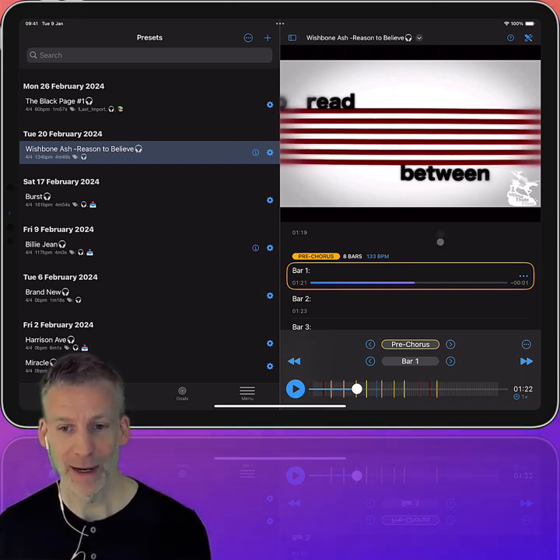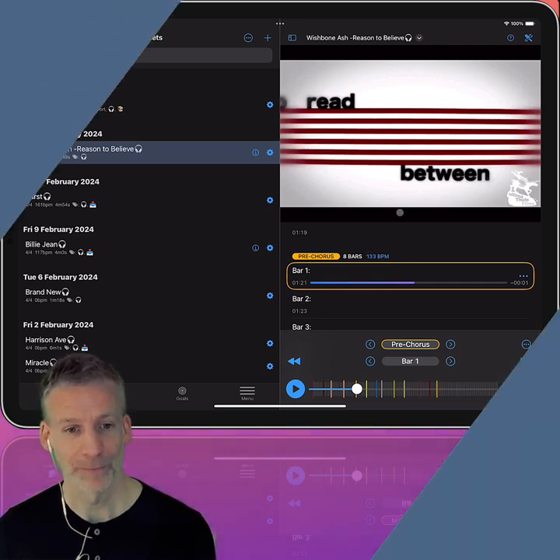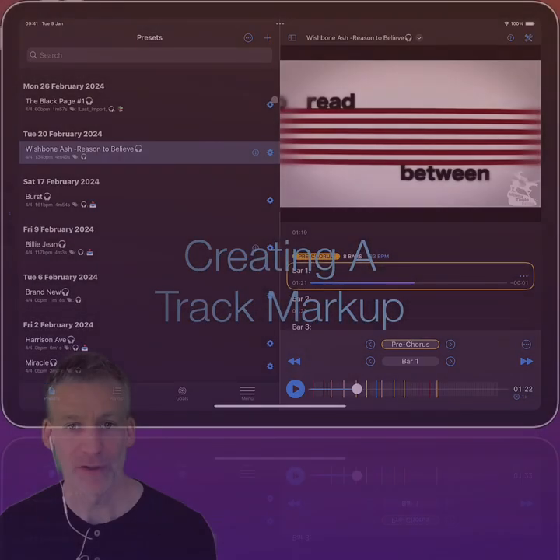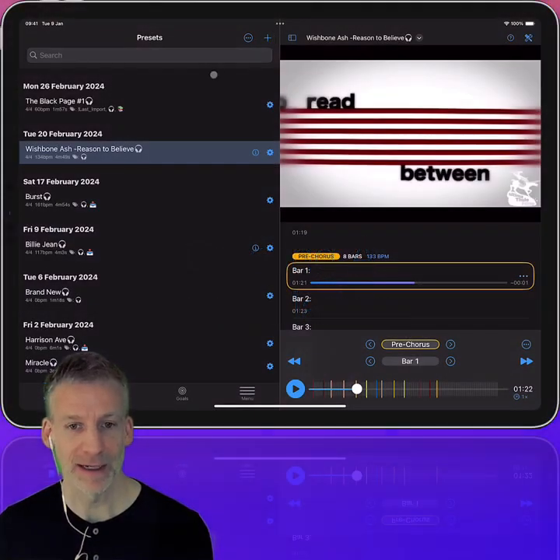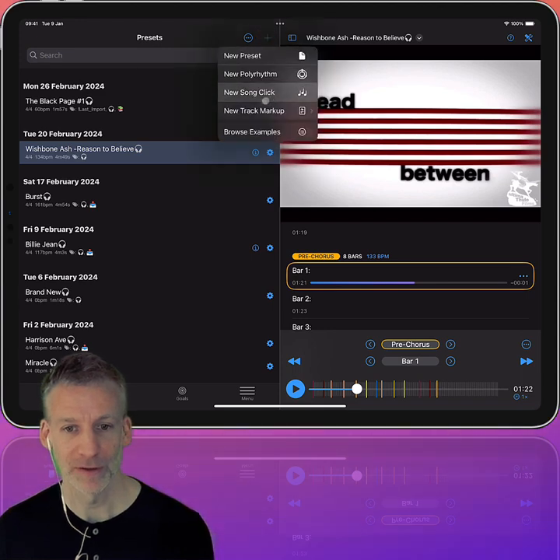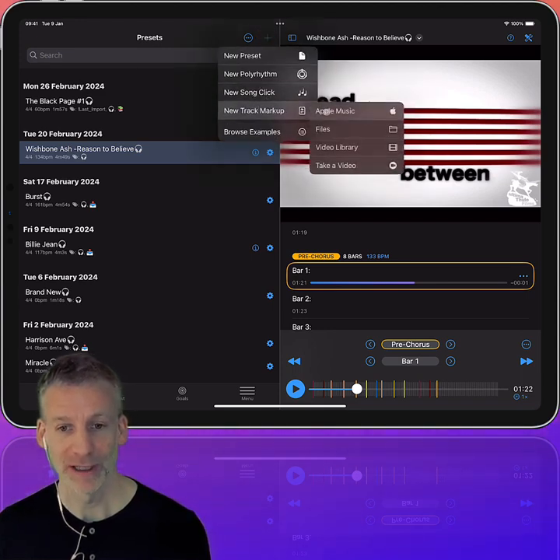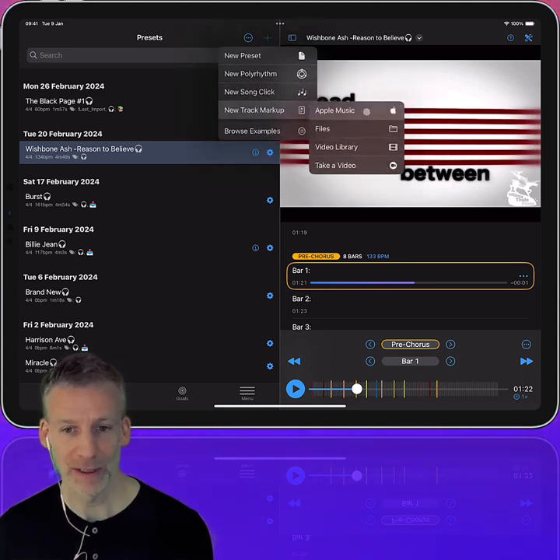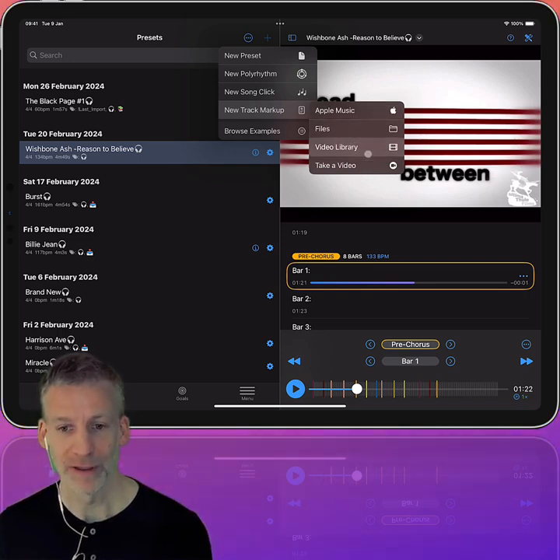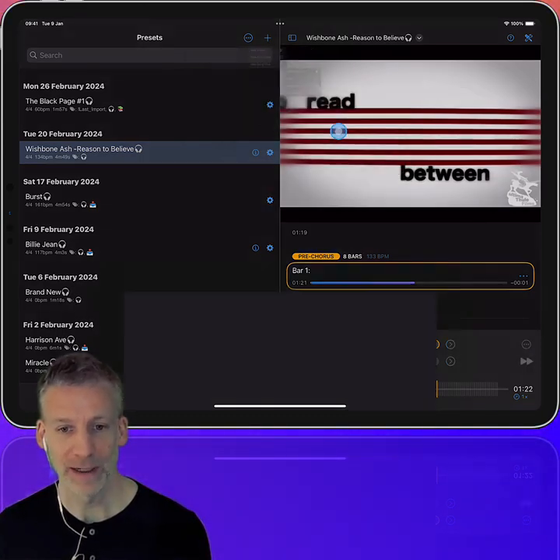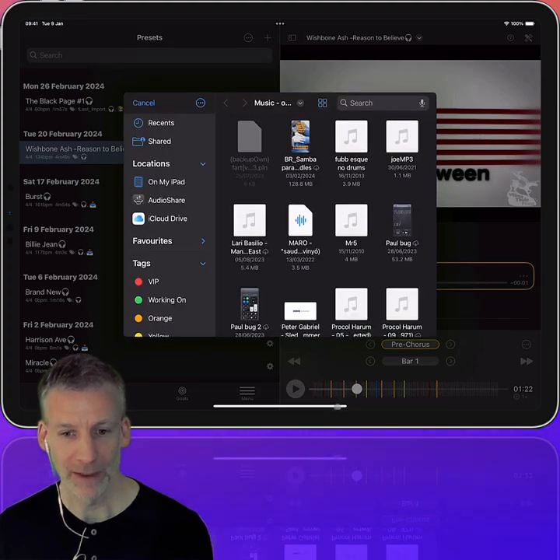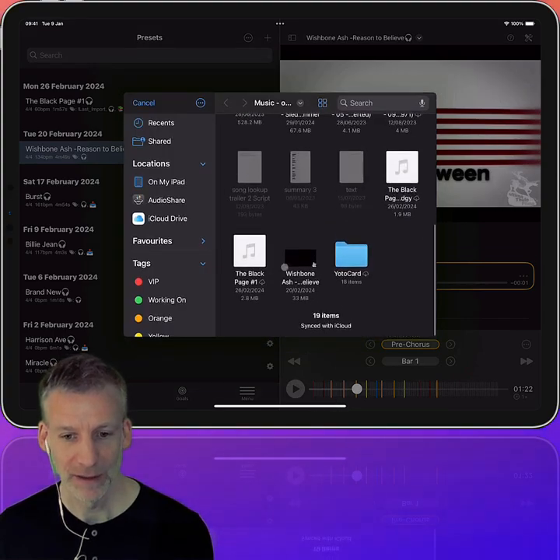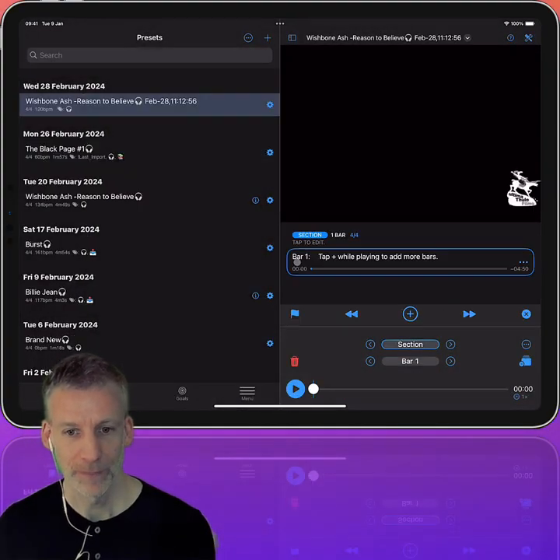I'm going to show you how you can mark up your own song. So I'll start by, in the presets page, tapping on the plus and going to new track markup. So here you can select from your Apple Music library or files or your photos, the video library there, or you can take a video. So I'm going to go to files, and I'm going to choose the Reason to Believe.